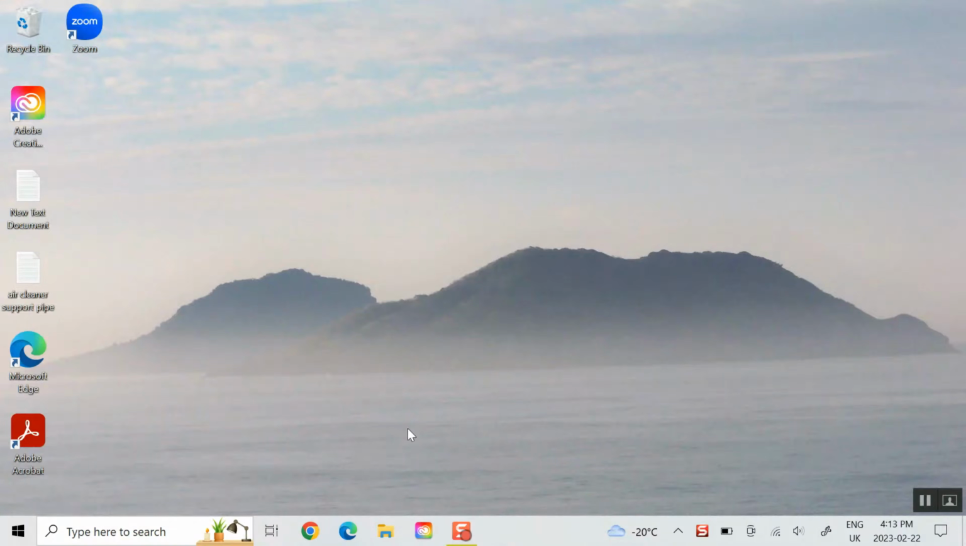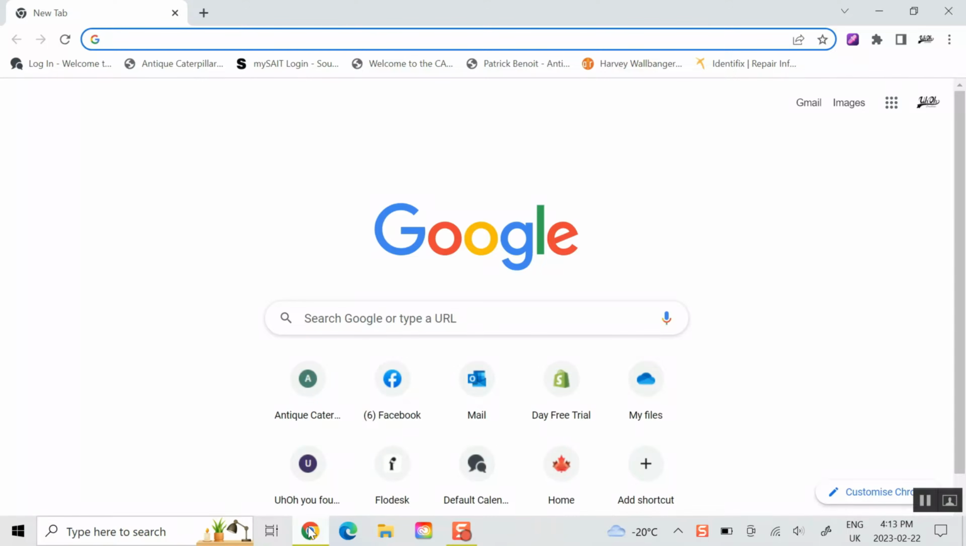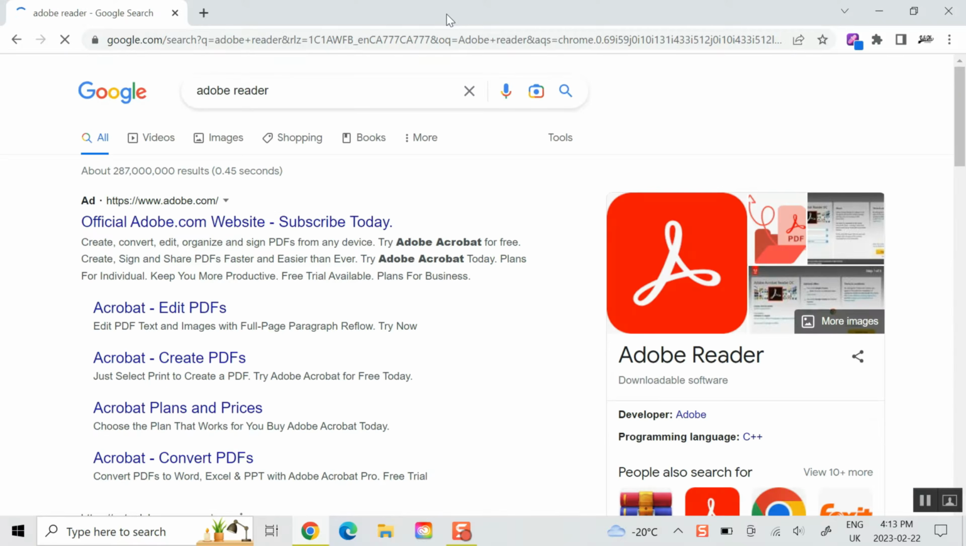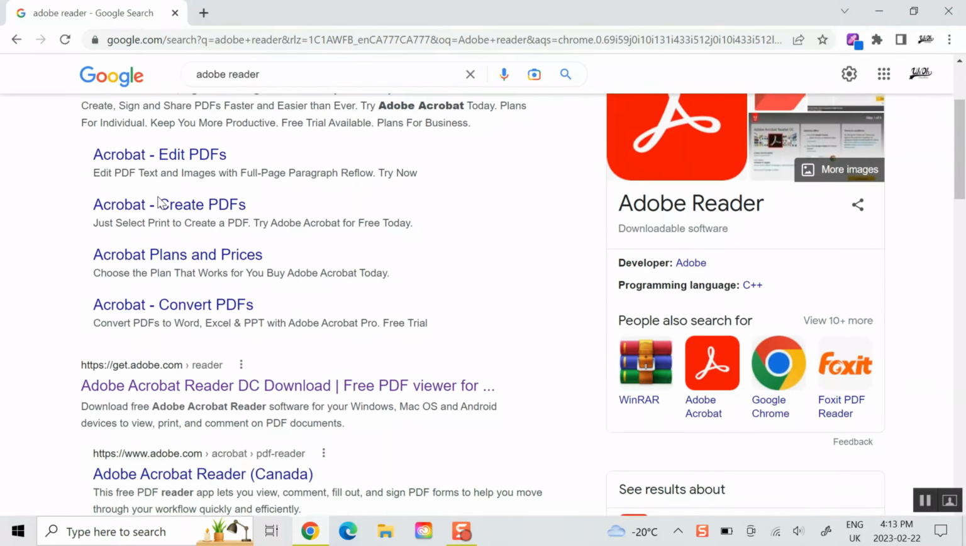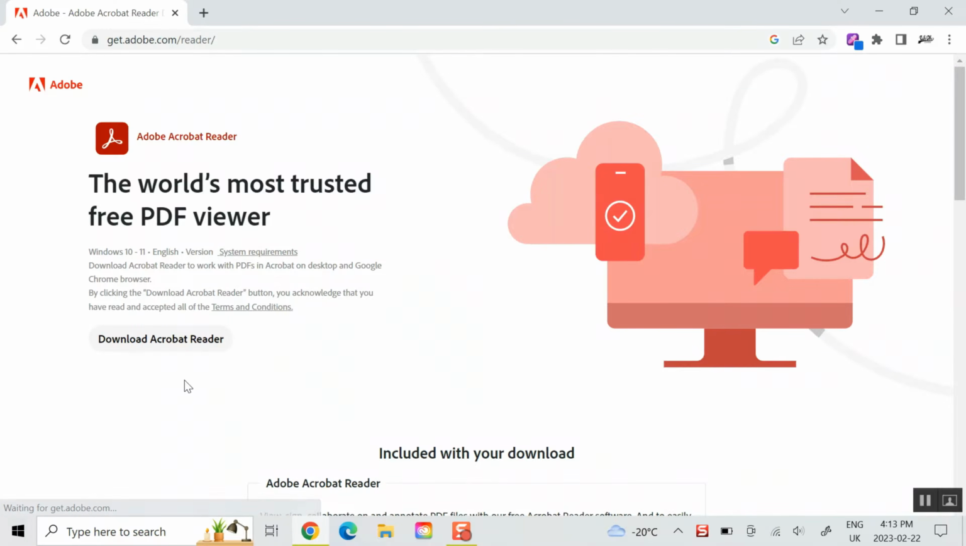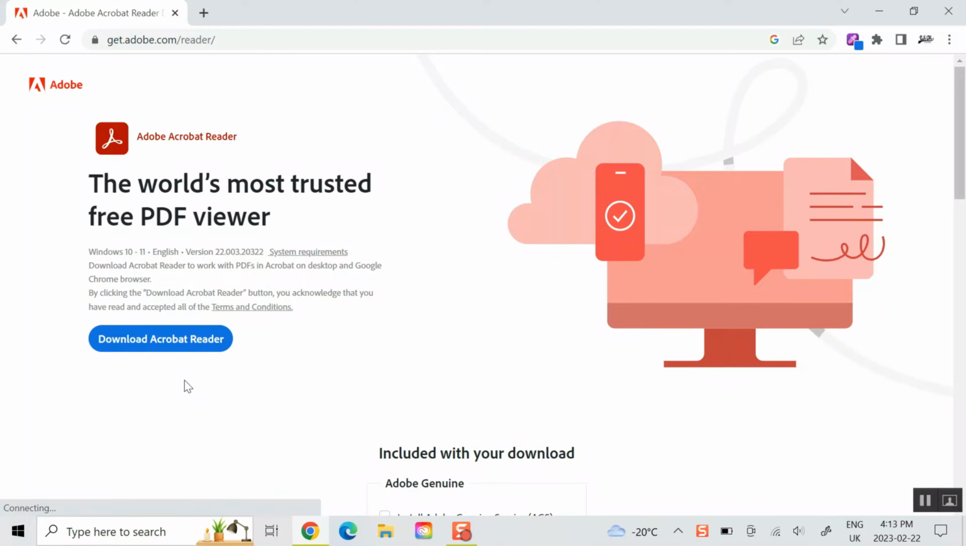So first thing is first, we need Adobe Reader to download our file and print it. So over to the Google, Adobe Reader, and search. Skip this first one, it's an ad from Adobe. Come down here to get.adobe.com/reader. Click that link. It is a free viewer of PDF files. From here, follow the prompts and download Acrobat Reader.